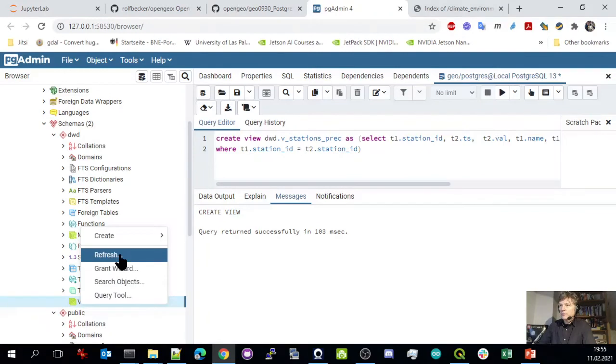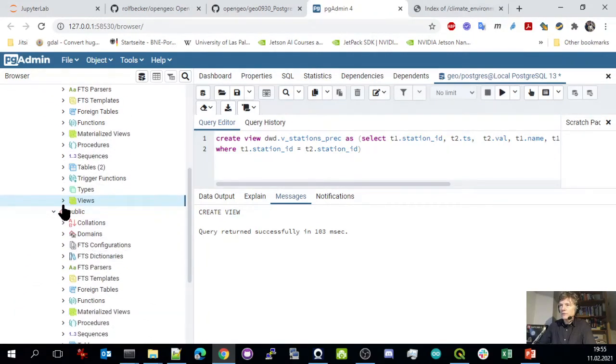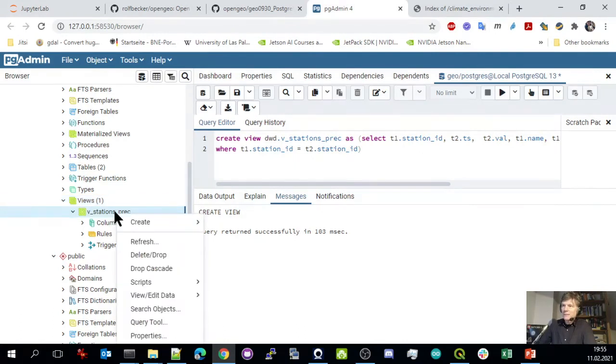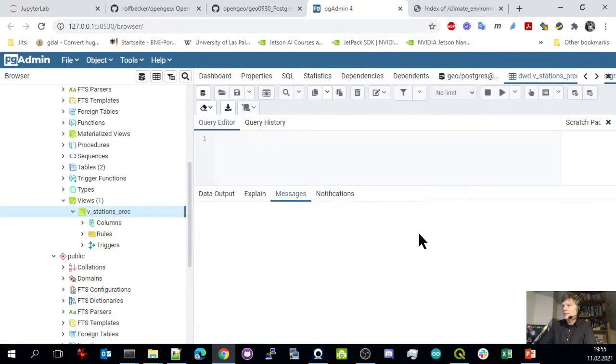So let's have a look at the view, the list of views, and the stations. Here it is. Okay, and the nice thing about that is it looks like a table, but it's a kind of temporary table or live table, with live data. So the view is created while you are accessing it, or the content of the view. So, all rows.